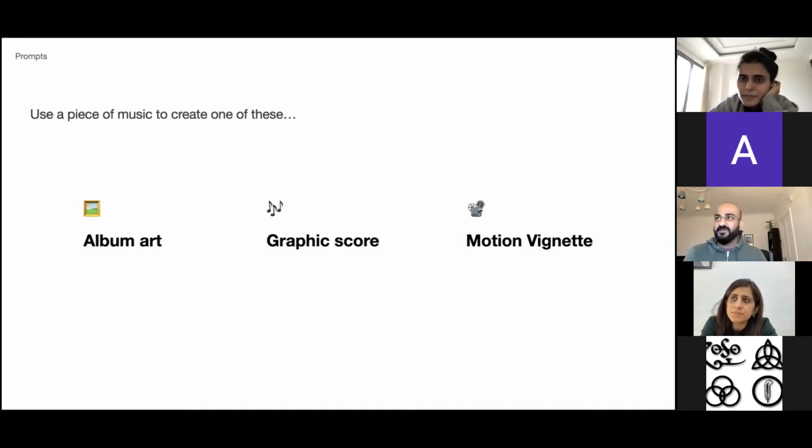But given that you are primarily music students, and I'm assuming you have music that you're already creating, it feels like a good starting point to try and visualize it in different ways. And feel free to break out of these as well. It doesn't necessarily need to sit within these specific outputs. Even if it's just a sketch of a track that you're working on.